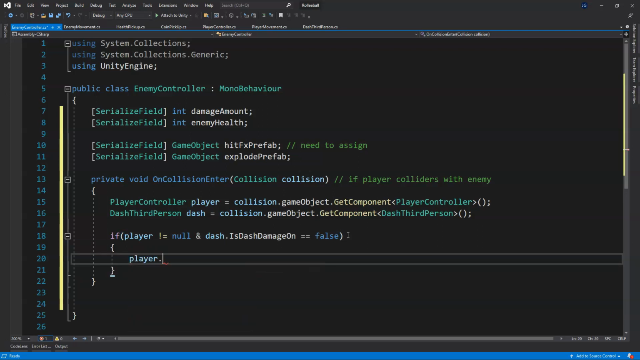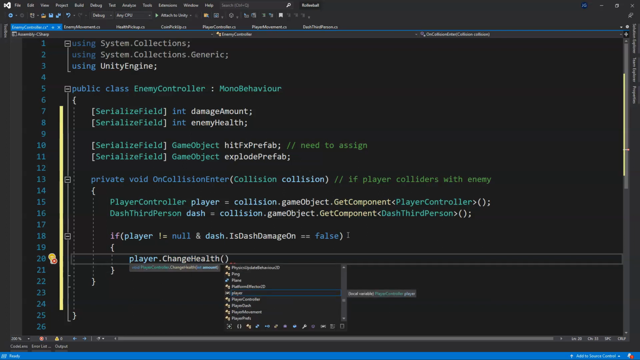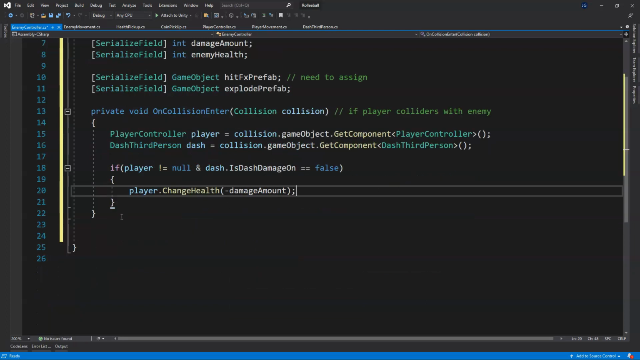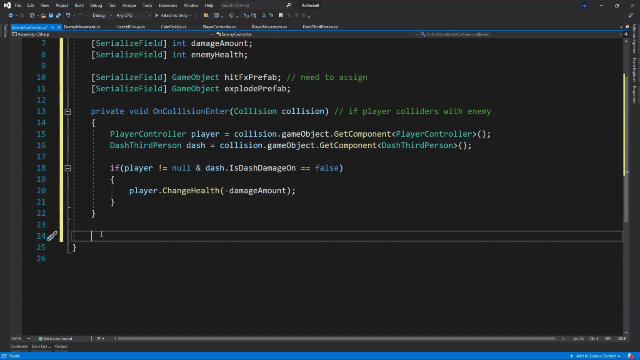so we can go player dot use that change health script. And what are we doing in the parentheses? We're minusing from the player's health the damage amount. Pretty simple. Now, that's just for colliding with the enemy.